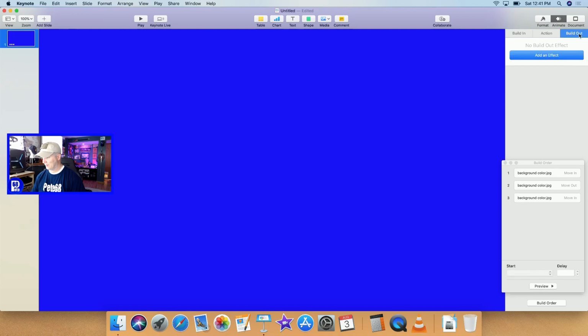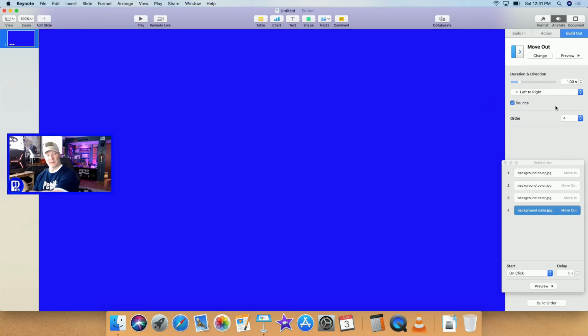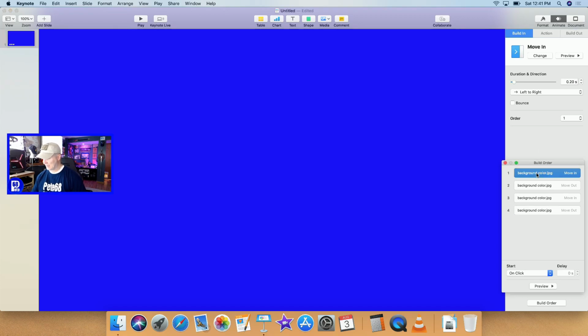Now set the build out, move out. And that's fine because we want it to go back to the right, from left to right. Take out the bounce. And a 20th of a second. Okay, so now let's work on our build order. So we want to take this move in, move it up by the other move in. So we got both move ins and then both move outs.